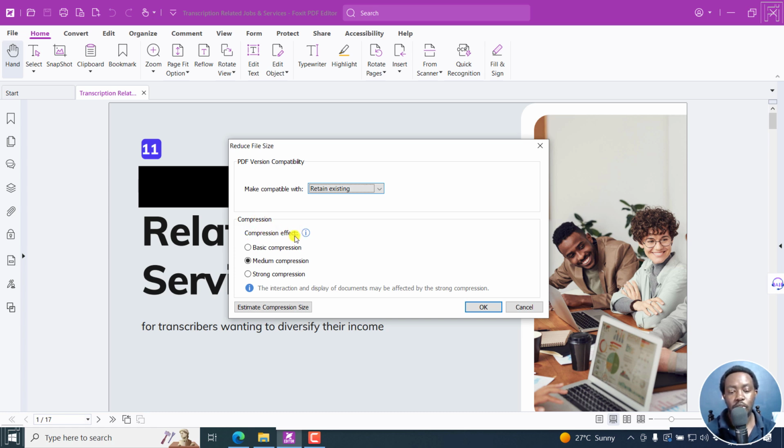And the compression effect here, we have three options: basic compression, medium compression, and strong compression. So you can see here, the interaction and display of documents may be affected by the strong compression. The reason for this is that if there are a ton of images, obviously based on the compression, it's going to reduce the image quality. But we're going to see if there's any image quality that we're going to lose with this.